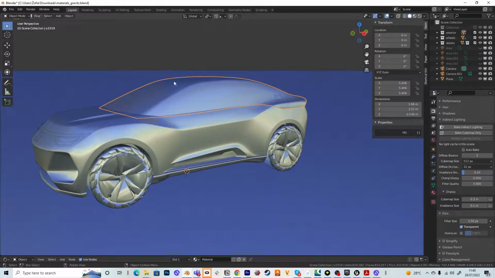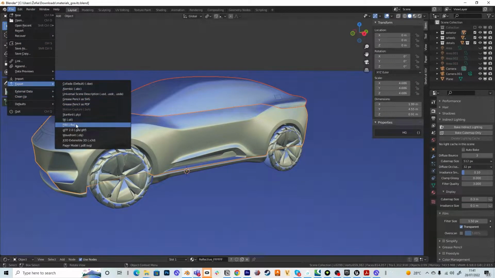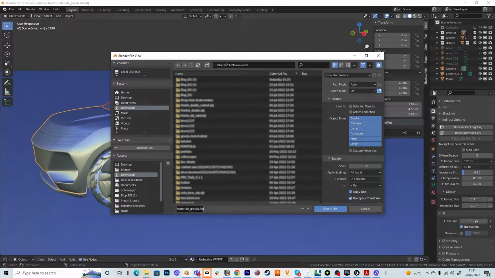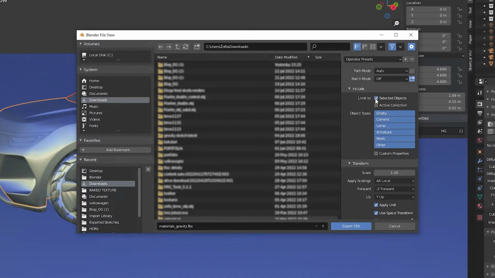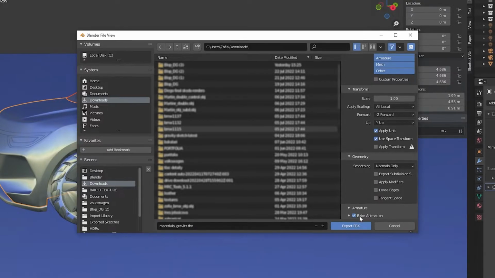I will only export the roof and the car body to Gravity Sketch, so we keep it light and simple. I hit File, then Export, and export FBX. Make sure you name it properly and then make sure you select Selected Objects, so you check the box. And then in Geometry, make sure you uncheck the Apply Modifiers box. Why? If you keep applied modifiers, it means you will import high poly data and you cannot continue modeling inside Gravity Sketch. We are talking about the mirror and subdivision modifiers, so make it unchecked and then hit the export button.